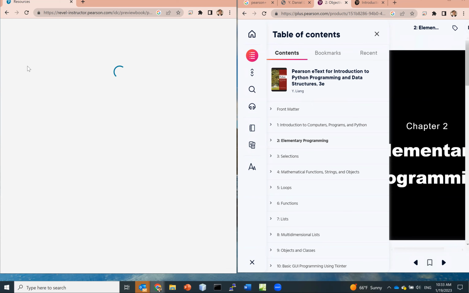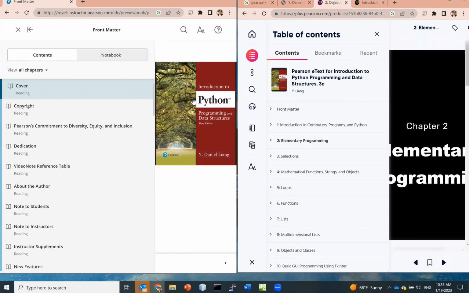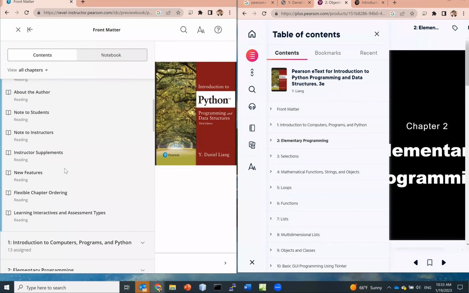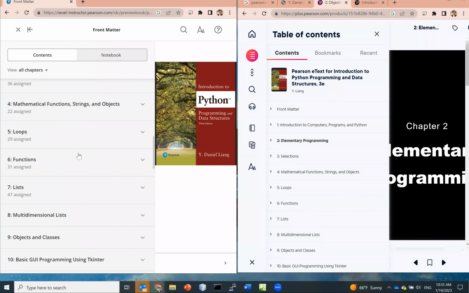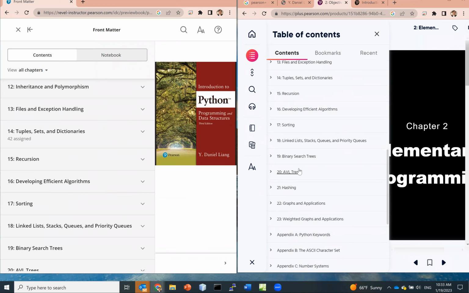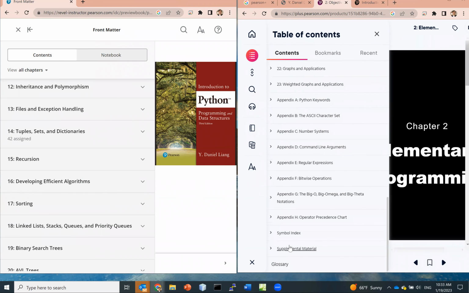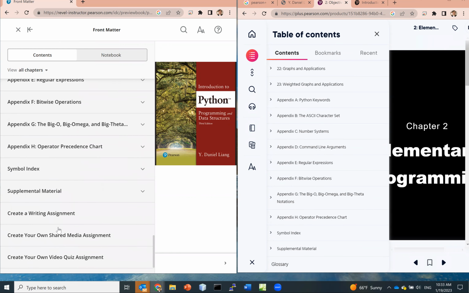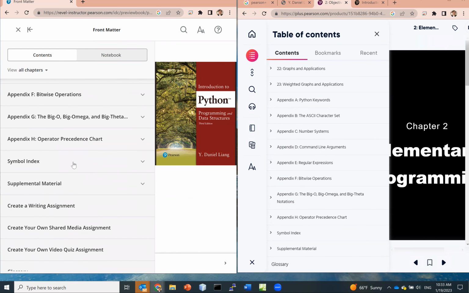So this is the Rebel. This Rebel looks like this here. You can see the orders are the same and exactly the same contents. Here, go all the way, and this is the supplement material for the book.